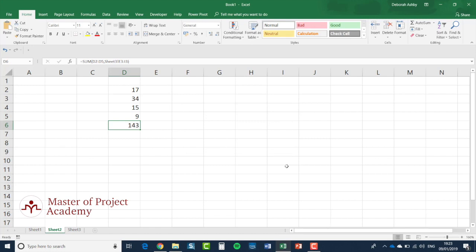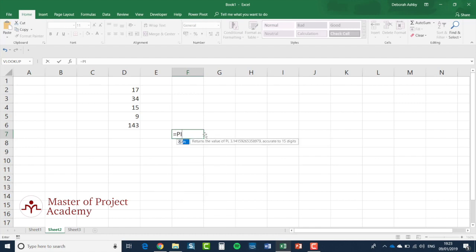Now, I mentioned earlier that even if a function has no arguments, you still need to put it in parentheses. So let's look at an example of that. For example, I want to work out the value of pi. So I'm going to enter equals, and I'm going to type pi into my cell. And you can see there, I just want to draw your attention to that screen tip that's popped up. It says returns the value of pi, and then it gives me that value of pi accurate to 15 digits.